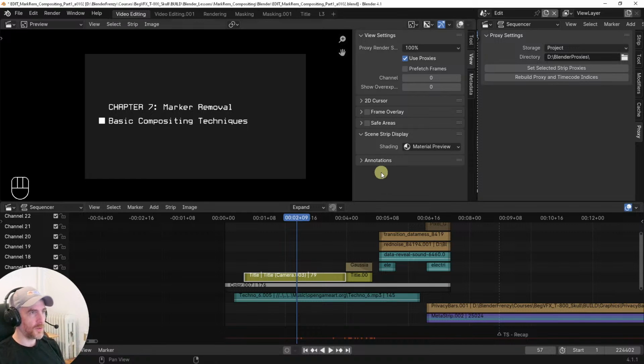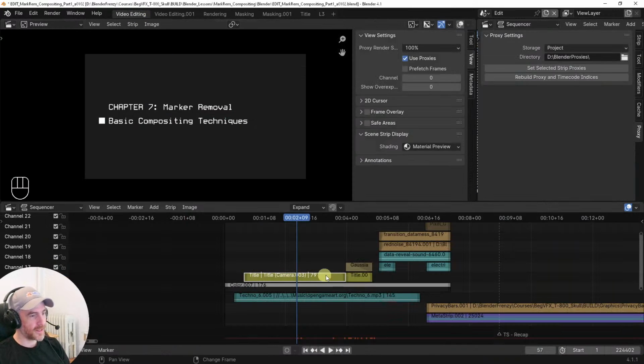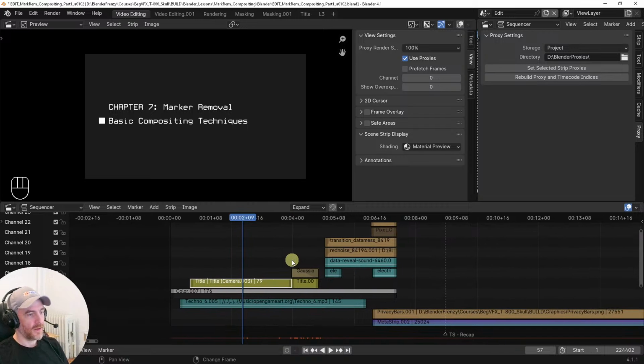And this is the beauty of doing it this way. Just change the title, change the words. Don't have to change any of the geometry nodes. Come back to editing. It's all done for me. This took me forever to figure out how to do. I didn't used to do it this way, but I'm so glad I found this. A couple things to note though with the scene strips.